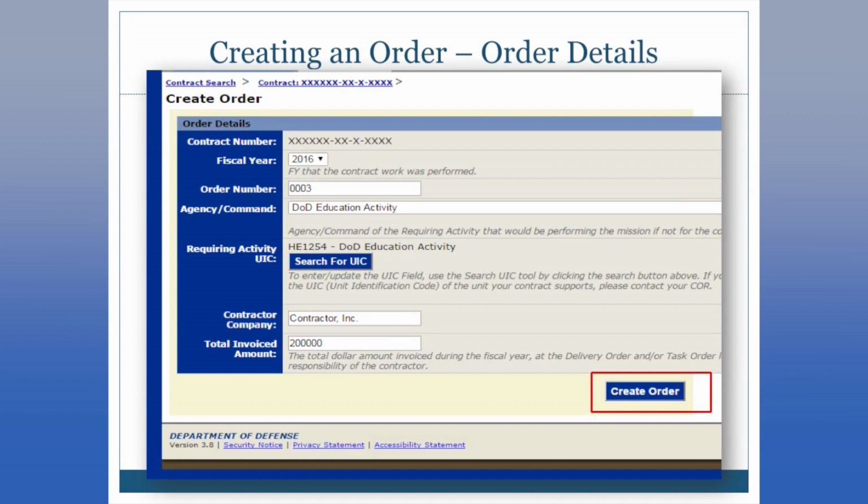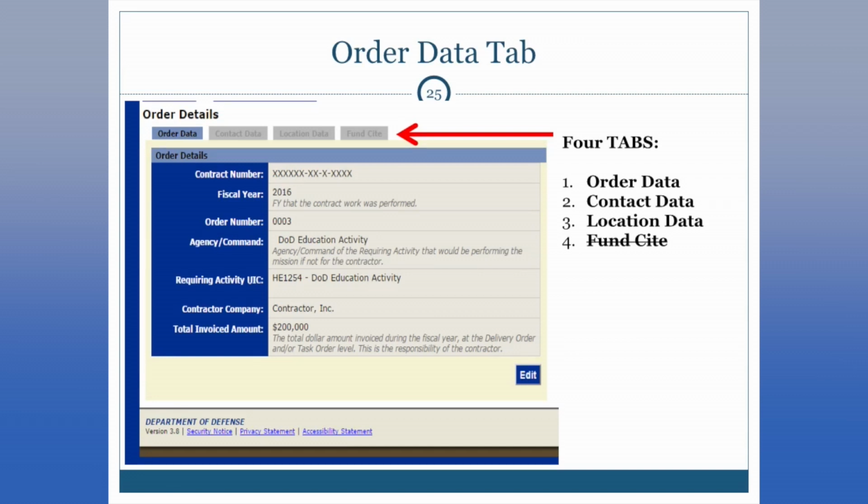So you have all your order details. It's time to create your order. When you create your order, you're going to see 4 tabs. These 4 tabs make up your Manpower report. Now the good news is, one of the tabs, Fund Cite, you don't have to worry about. You can ignore.